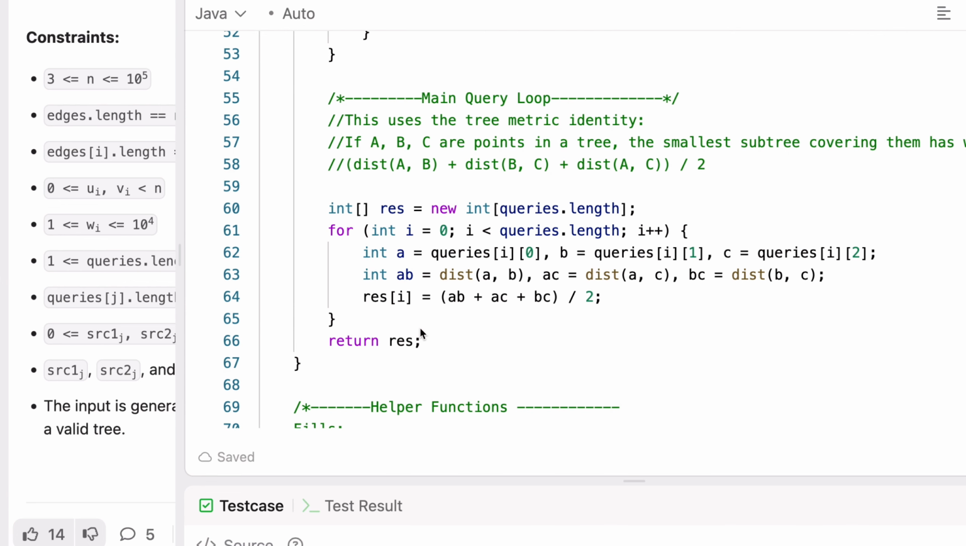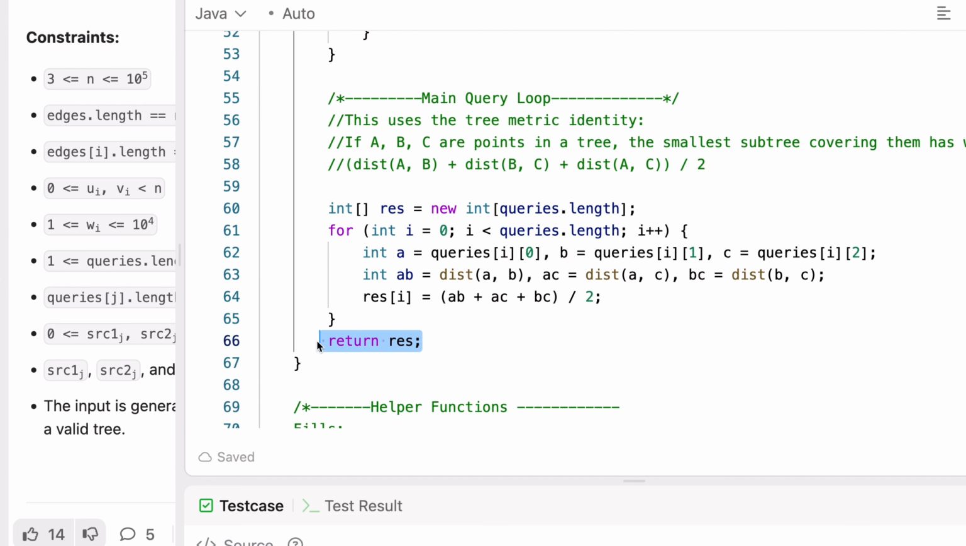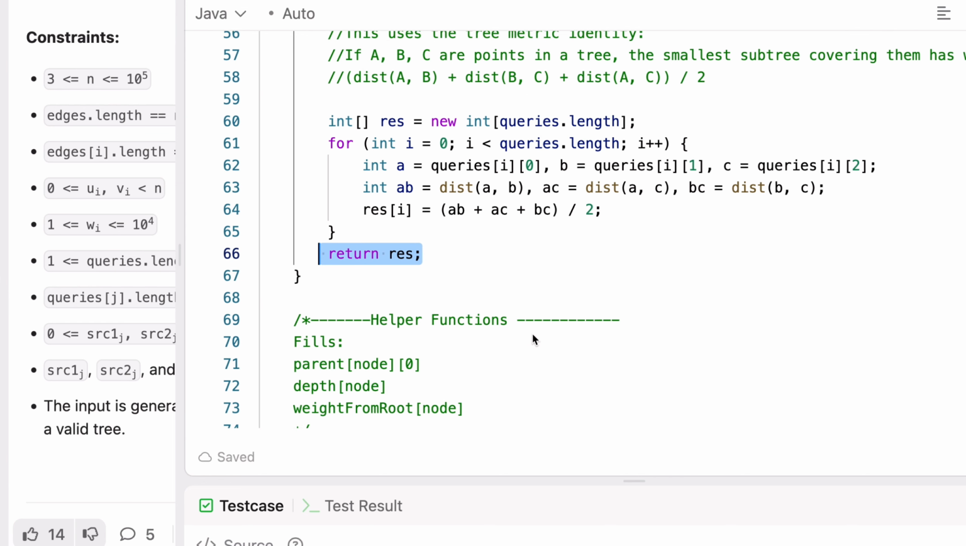Next is our main query, where we will use the tree metric that we are talking about. We'll compute the standard function: if a, b, c are three points in the tree, the smallest subtree covering them has a weight equal to the distance between a and b, plus the distance between b and c, plus the distance between a and c, divided by 2. So we can discard the duplicacy, since each edge is counted twice. Then we compute this function and return the result.